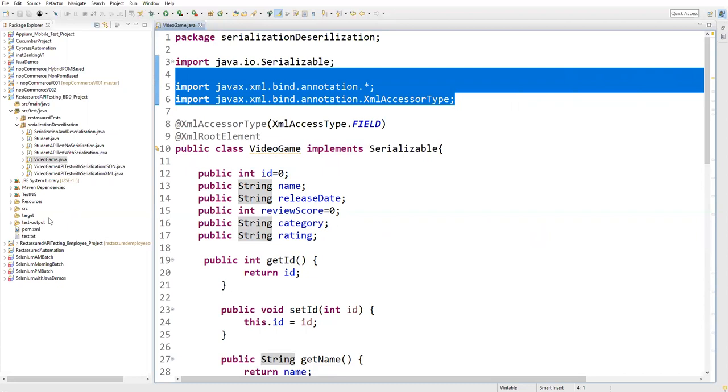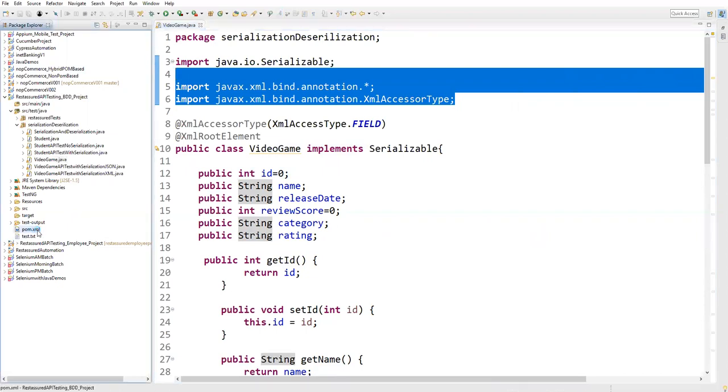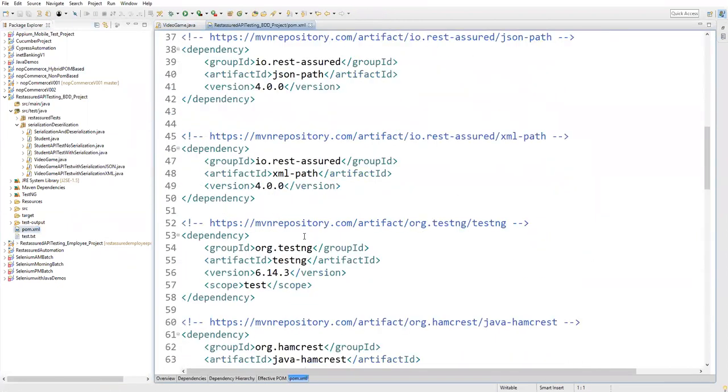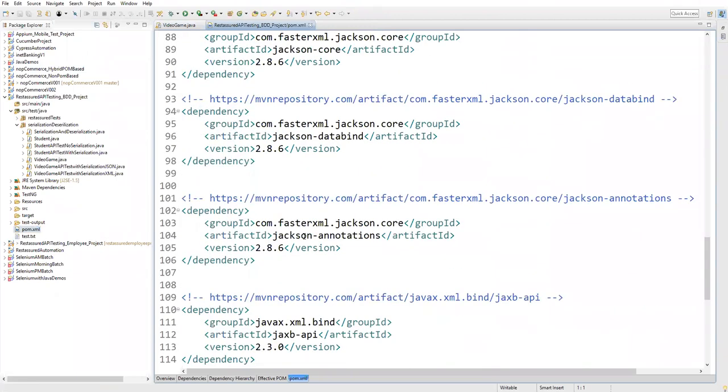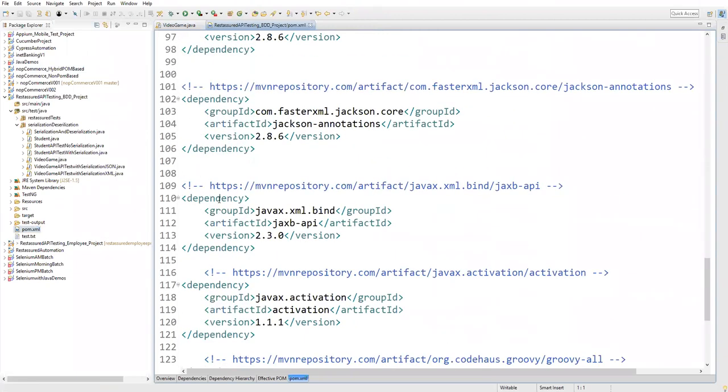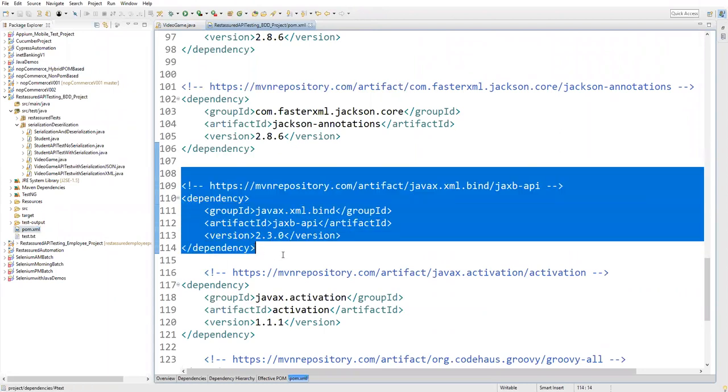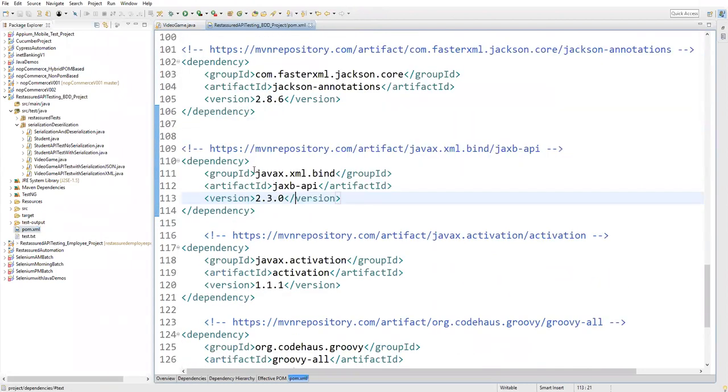So the dependencies we already added earlier in the pom.xml. So we just go to pom.xml. Okay, so this is a dependency I have added newly. So javax.xml.bind. This is a new dependency which we need to add, especially for XML. javax.xml.bind. You can find this in the Maven repository and get it.